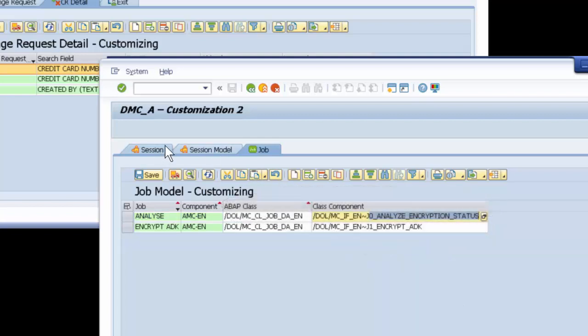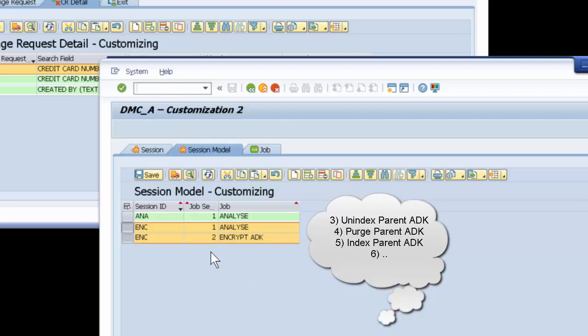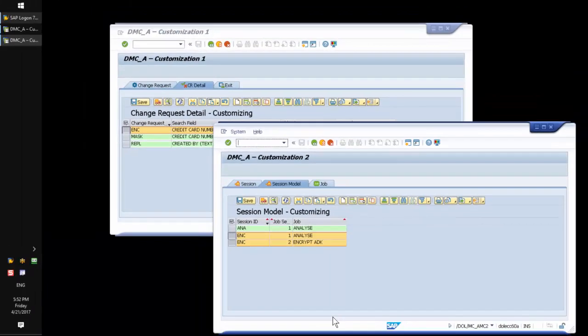So we're very abstract to add additional jobs, like I analyze something, I encrypt something, maybe I delete the old file after I did the encryption, so I delete the parents, and then maybe do an unindexing of the parent. All of these subjobs we can basically control here. So these are the two main customizing transactions.